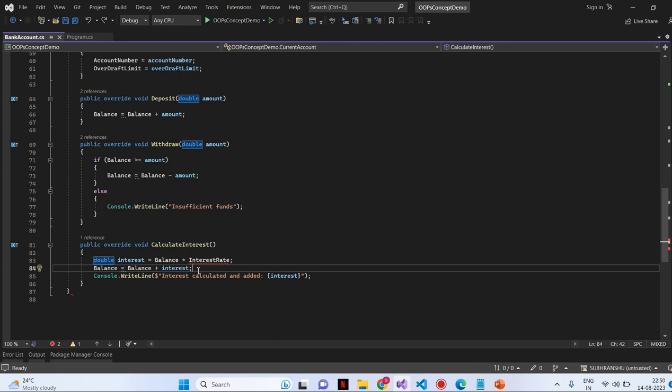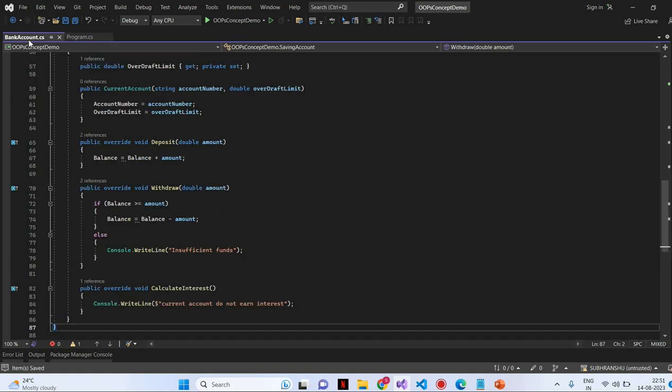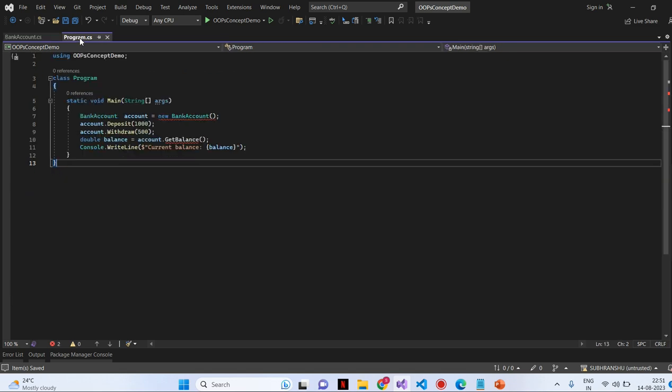Next, we'll make some changes in the calculate interest class. Since for current account, we don't earn any interest, I'll just write a message to console saying current account do not earn interest. Next, we'll go to program.cs file where we'll perform the operation, that is deposit, withdraw and calculate interest.